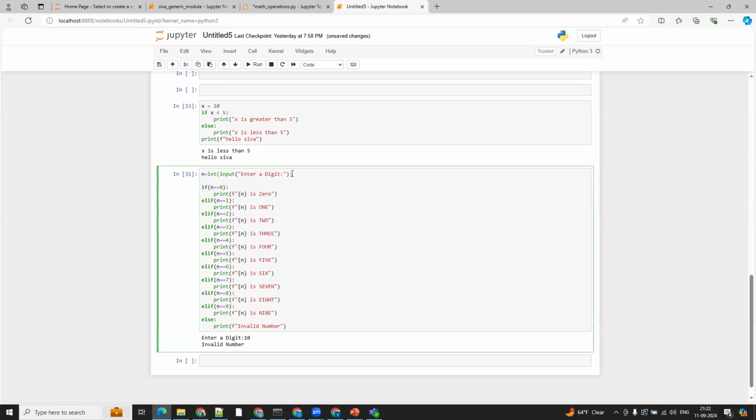We never use this kind of input operation in real time. Don't worry, this is only for practice. If you want to pass some value dynamically to the Python console, then generally we use this input. Otherwise, we have to assign some number right here every time. If you want to pass the value dynamically, then you have to take this. That's it.